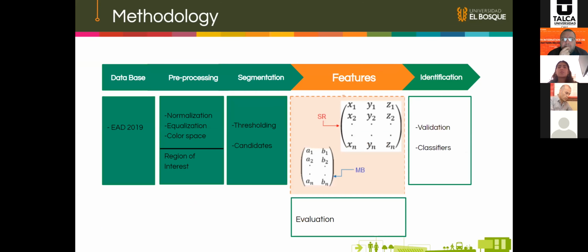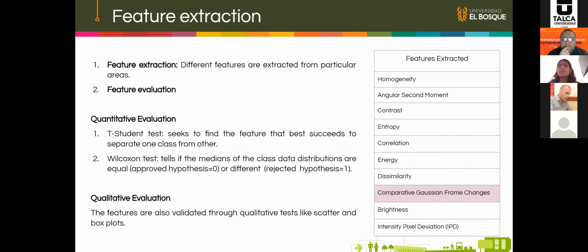In the feature extraction process, different intensity and texture-based features are extracted from the complete image in S and B channels. As part of this process, 7 statistics from the Haralick's features are calculated, like homogeneity, angular second moment, contrast, entropy, correlation, energy, and dissimilarity. There is also a new texture metric called comparative Gaussian frame changes, and additionally, intensity features like brightness and intensity pixel deviation are extracted.